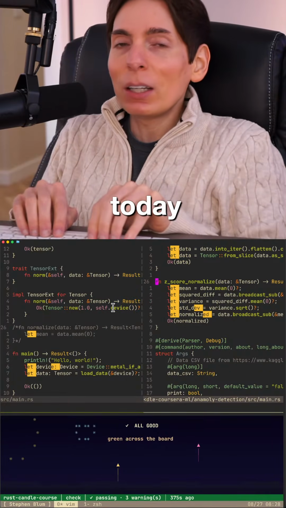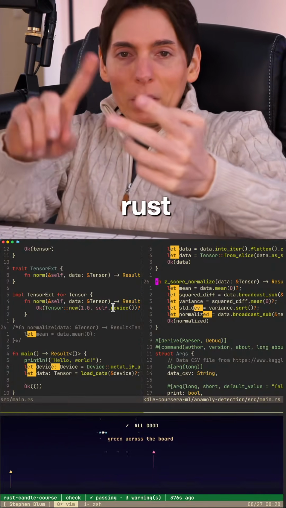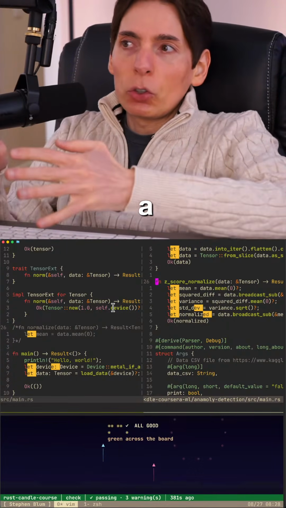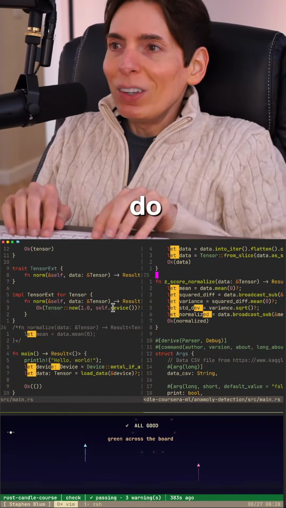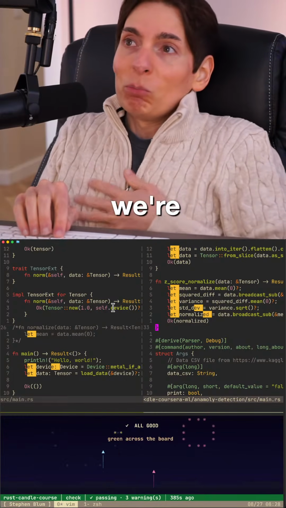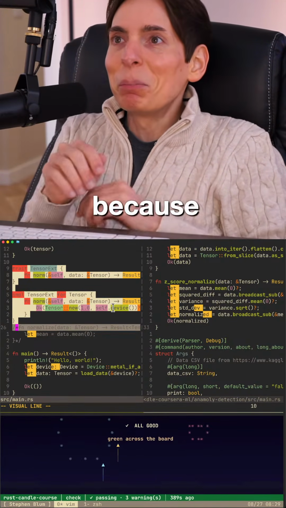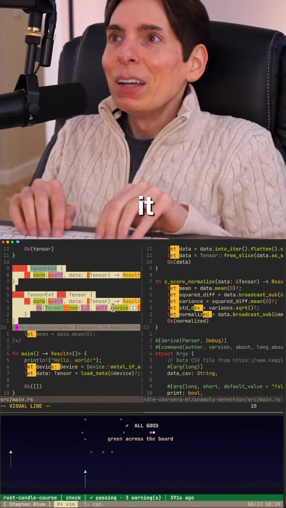Happy Thursday. Today we're building a Rust candle library anomaly detection system. We're going to be following a tutorial. We're gonna make it our own. Like, as you can already see, we've modified it a little bit. We've changed it because you guys asked for it.